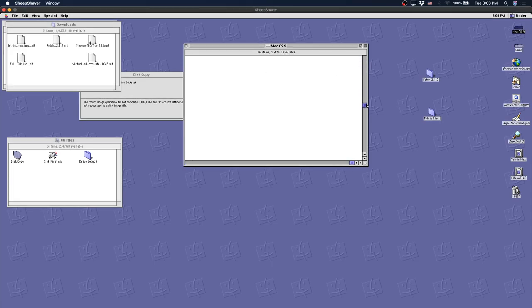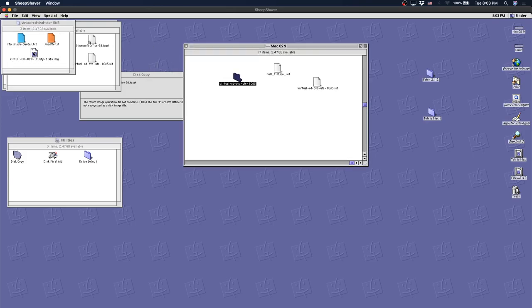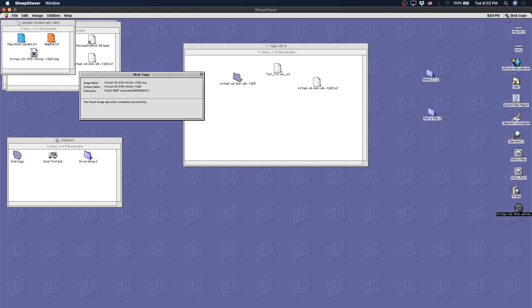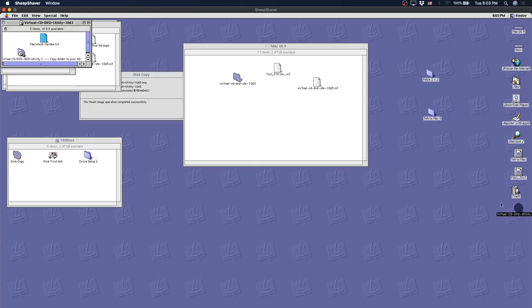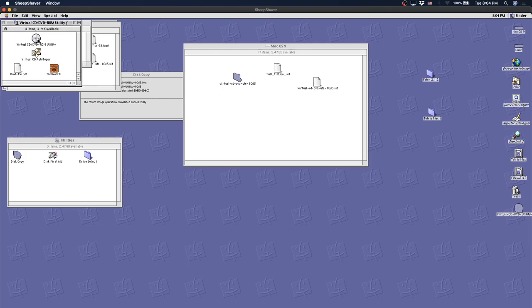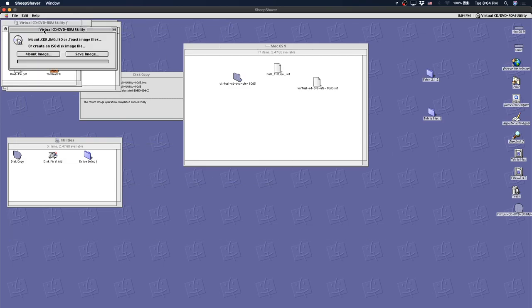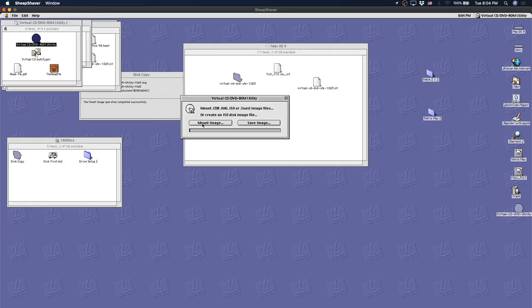And that is where the fifth thing that we downloaded, which was this Virtual CD-DVD application, comes in. So we just need to extract this SIT file. And we get this directory here that we can open. And it gives us another disk image to mount. And then inside that disk image, we can click on it, and we can see that we have a folder with a Virtual CD-DVD-ROM utility. And now we can just go into that, and we get the Virtual CD-DVD-ROM utility application. So we just need to open this, and we get this little window here with Mount Image and Save Image.